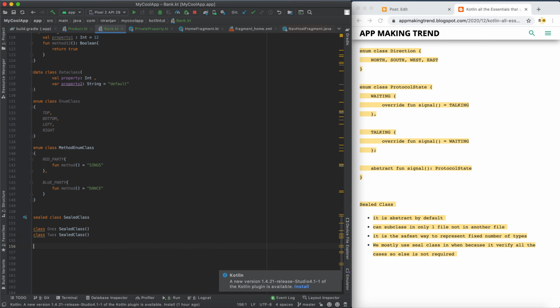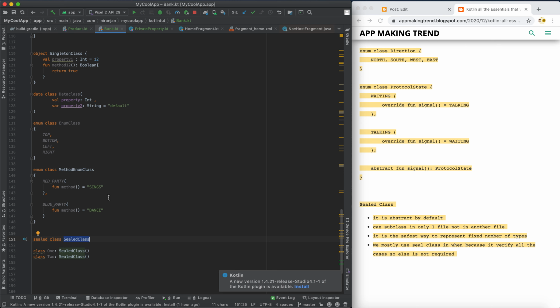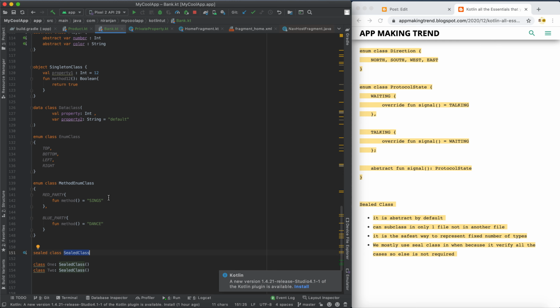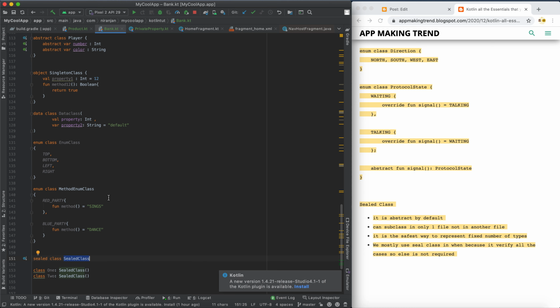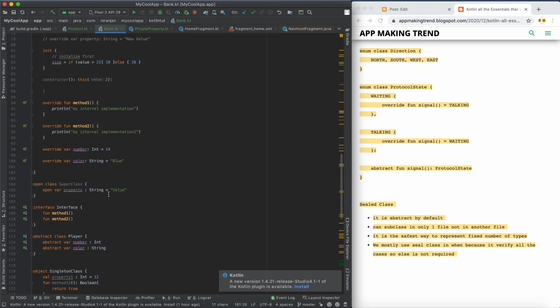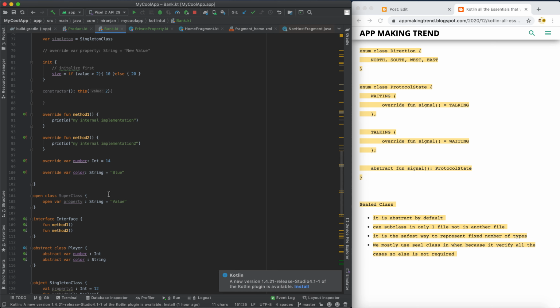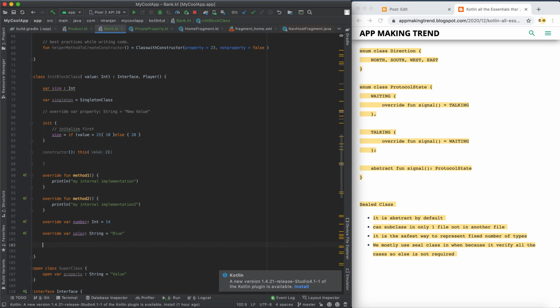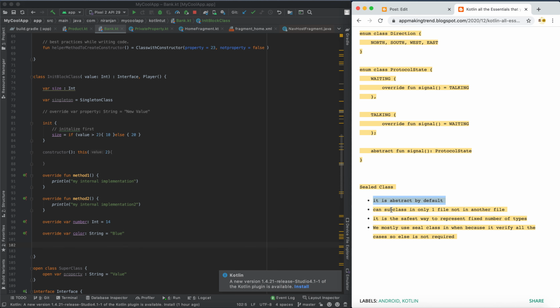Okay, so we have a sealed class having this class 1 and class 2. Now actually we can use the sealed class, and I will show you the implementation here. The important fact about a sealed class is that it is abstract by default, and can be subclassed only in one file.